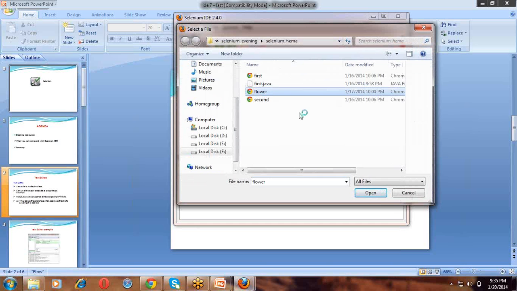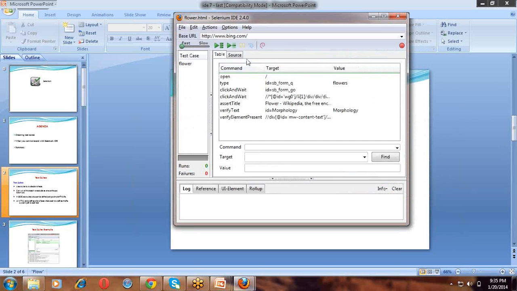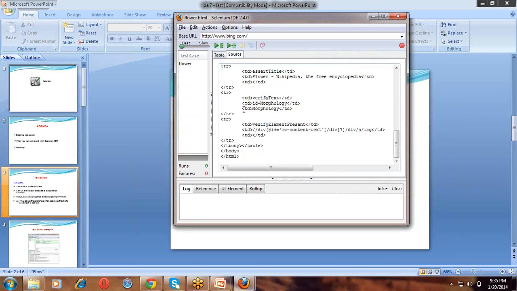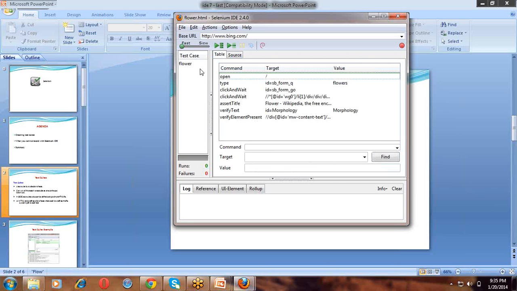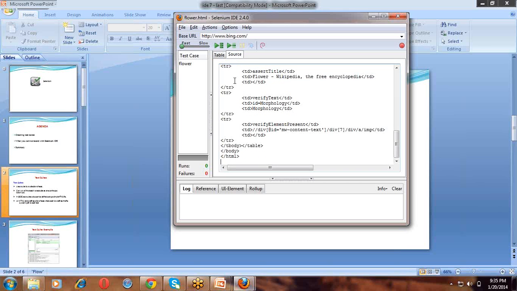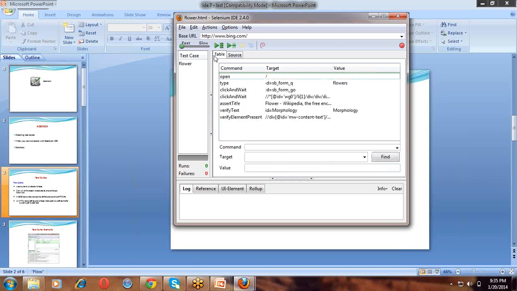If I take this and go to the source part, you will see the HTML format of it. Similarly, when you save any test case as a test suite, or a number of test cases as a test suite, the entire test suite will also appear in the source part. Does it appear like one code, or because it has different test cases?